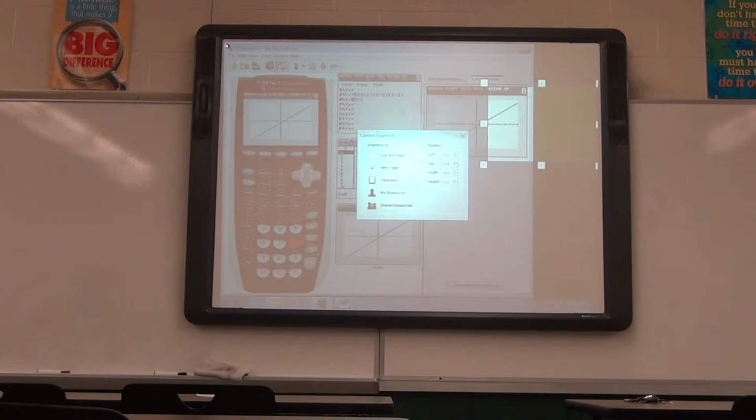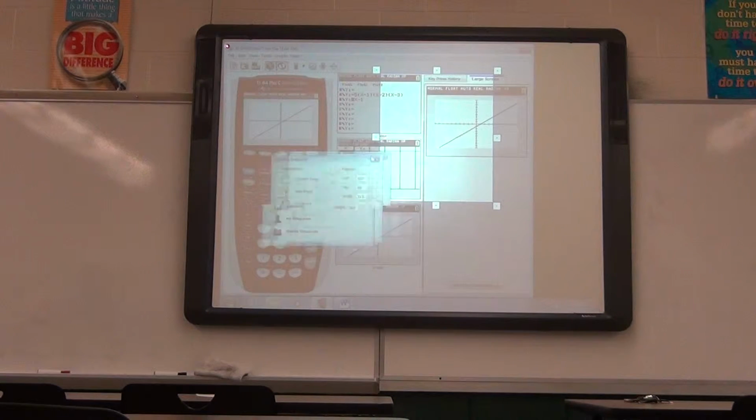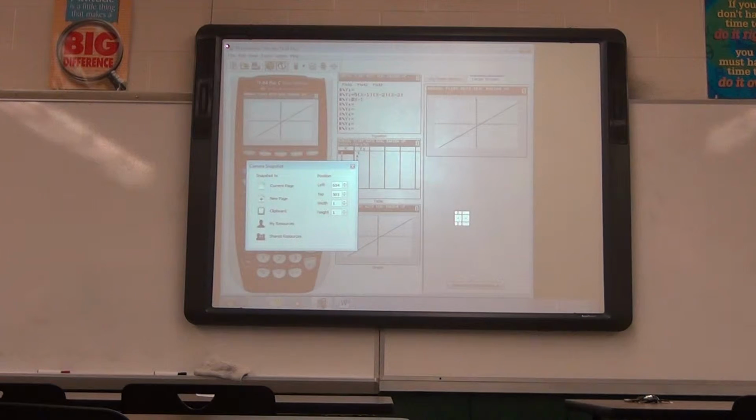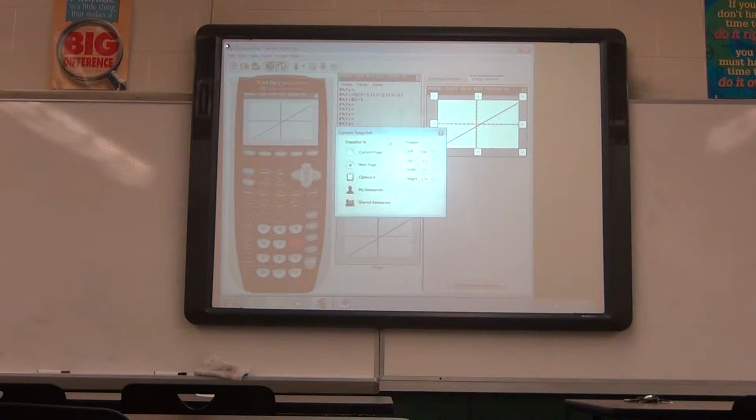Picture box, and it allows me to draw a box of the screen wherever I want to. Now, particularly, I'm going to focus on the main screen right here so I can take a picture of the graph that I just created. And as you can see here on the center screen now, I've got either current page, I can put on a new page, save my clipboard, my resources, or share the resources.